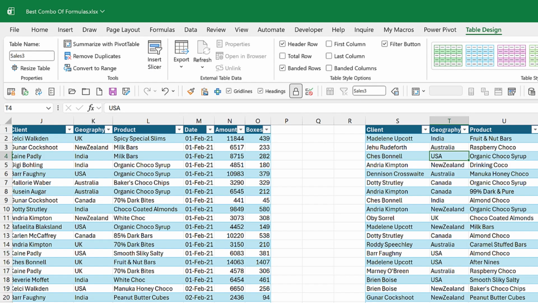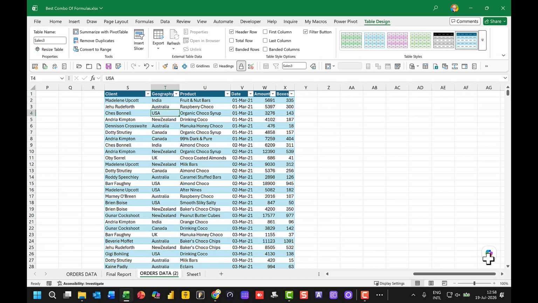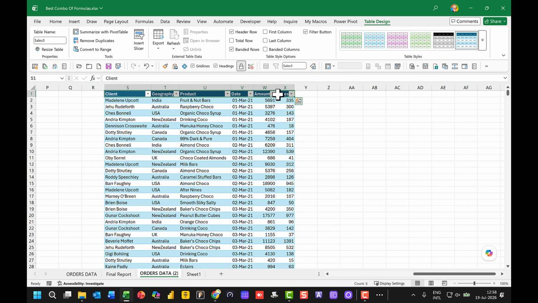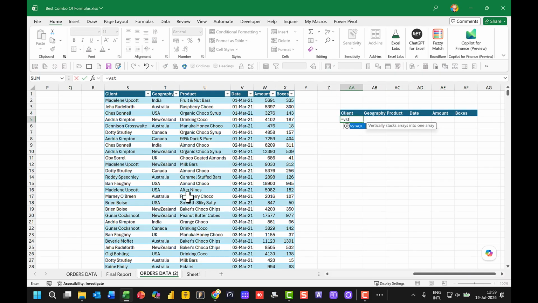What I'm going to do next is to combine these tables in one table using the VSTACK formula. A good tip here is to just take the headers of one of the tables, Control copy, and paste it where you want to create the combined table. So I'm going to start off with equals VSTACK.